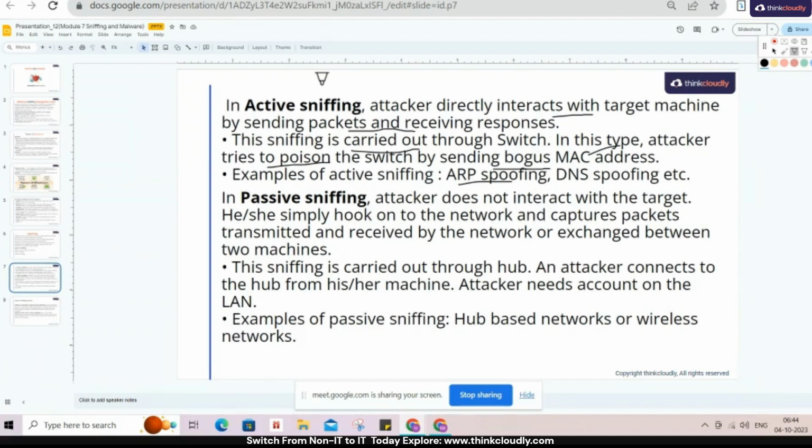In the switch, the mechanism for storing this is called the CAM table. Suppose I want to send some data to Tinila. The switch will check Tinila's MAC ID and IP address, and my IP and MAC address. Once it is fine, it will send the data to the particular system. That is the simple mechanism in the network for the switch part, and that is called active sniffing.